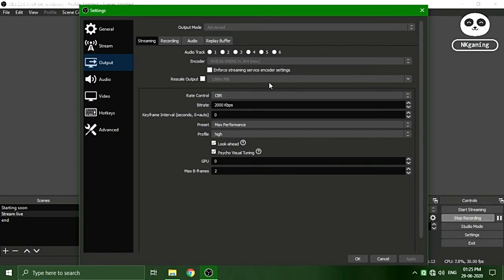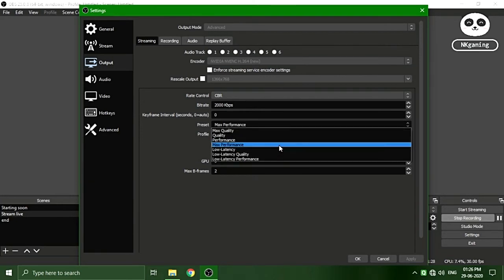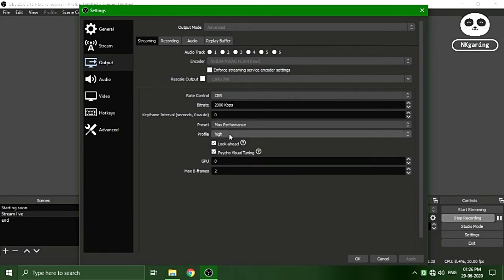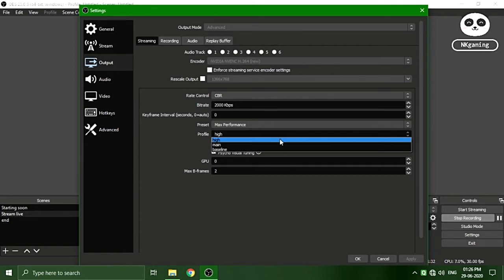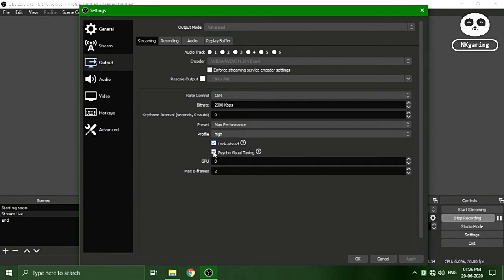There is an option, Enforce streaming service encoder settings, and a tick will be there. Select it. The rate control is CBR, and the bitrate will be 2000 kbps. The preset you have to change to Max Performance. Remember it, Max Performance, and the profile will be selected as High. Then click on the box for Look-ahead and Psycho Visual Tuning.